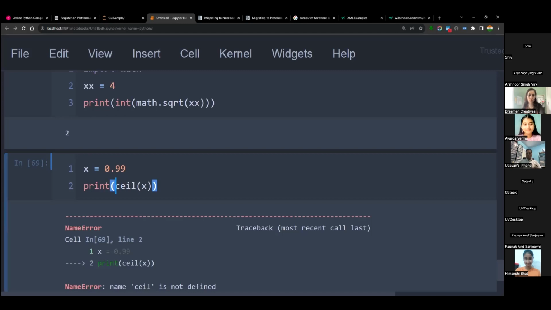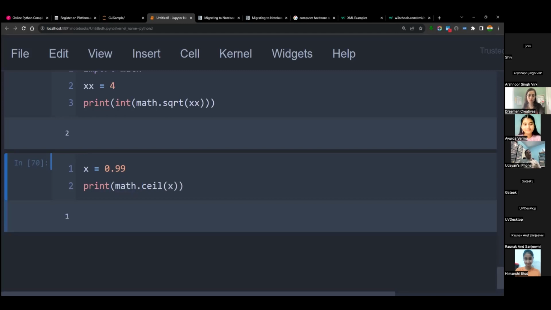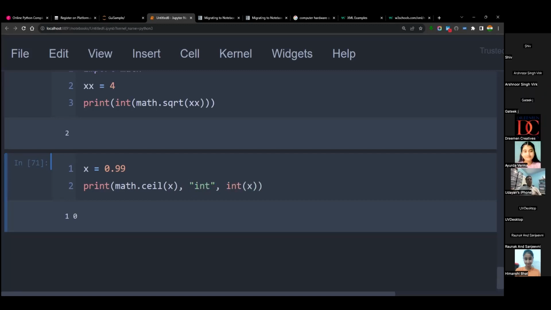Oh, it has to be math. This is an advanced function, so I had to invoke math, sorry. So ceil and int will behave differently. You can see that ceil is printing 1, int is printing 0. Technically, if you look at my roof, that's a ceiling. If I just want to chop it off, it'll give me the floor. So int is actually the chopped version, the integer part.